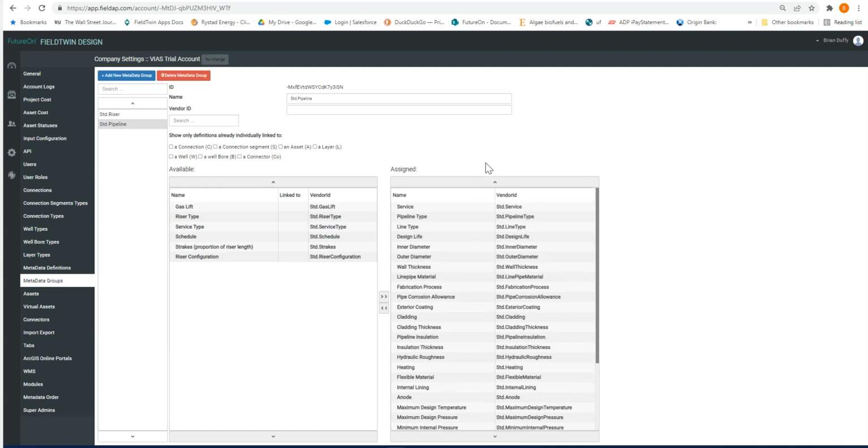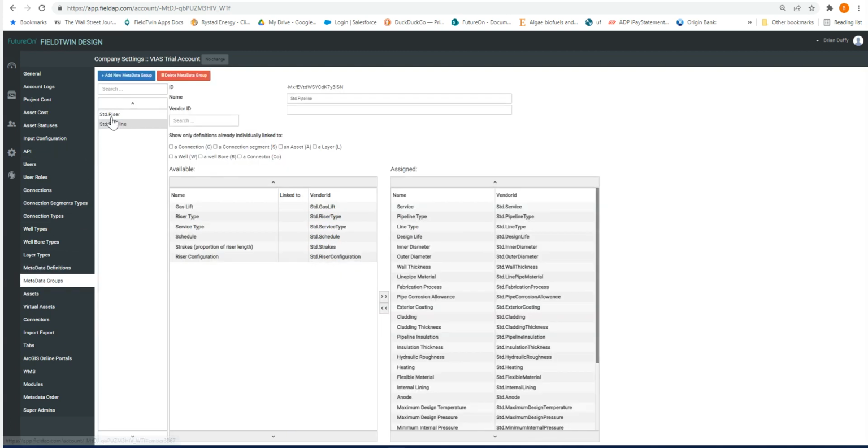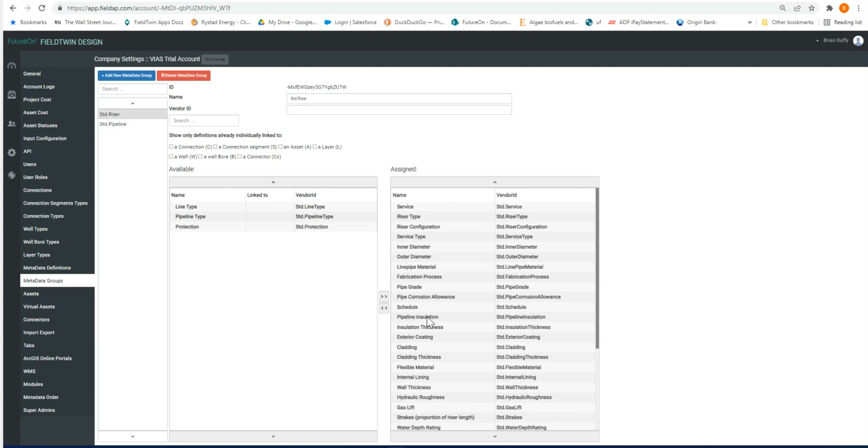So we can have scripts that will automatically populate these metadata definitions and, more importantly, these metadata groups, the standard riser and the standard pipelines. There's some overlap between the two, but the risers have some specific attributes, like how much the strakes are being used on your riser, that are not relevant for most subsea pipelines.